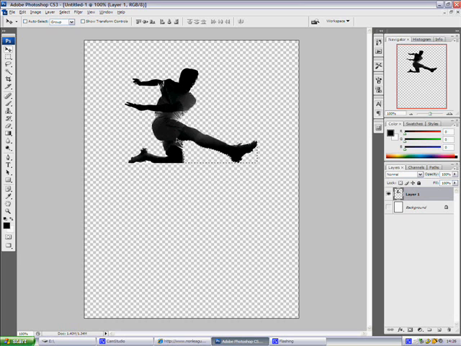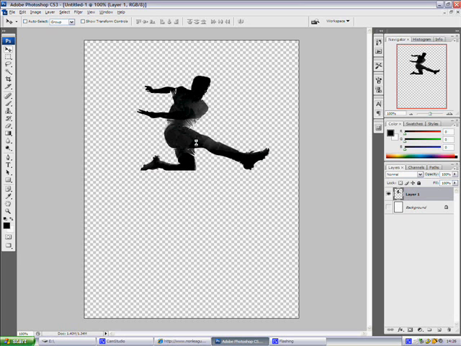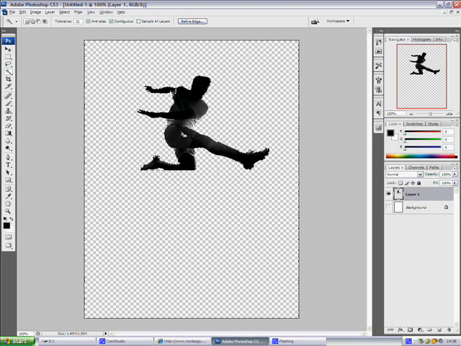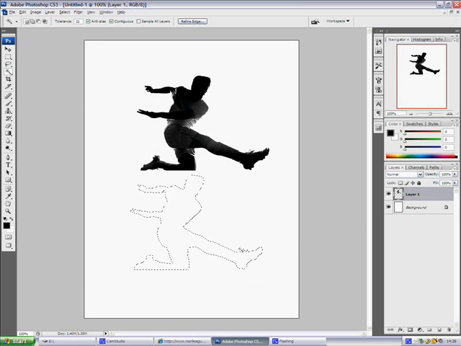If we press Ctrl D, it will deselect. Now we just have the image. Now, if we click the magic wand tool again and click on the background again, it will select just the background. However, because the background's already deleted, if we right click and select inverse, it will select just the individual man. And as you can see, if I click on background again, you can see the parameters of the man.